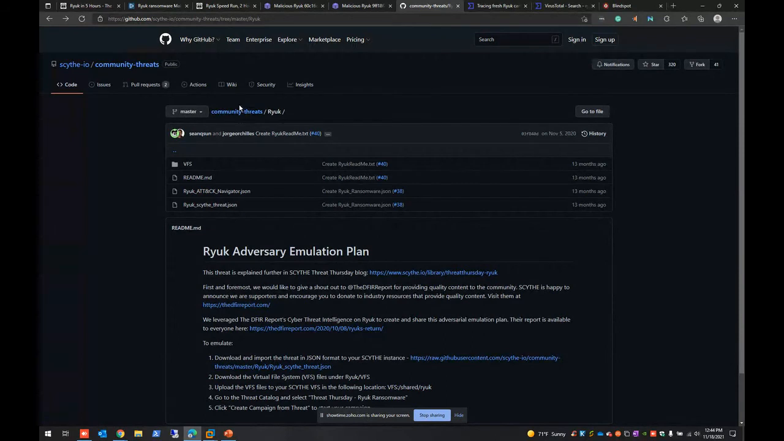We use them to create many of our payloads, to create a lot of our tradecraft and malware. So Scythe had, when we were building our Ryuk, they had built a payload in Scythe already, and it was a community threat. They do a lot of stuff here. Ryuk, they talk about their big shout out again, the DFIR report.